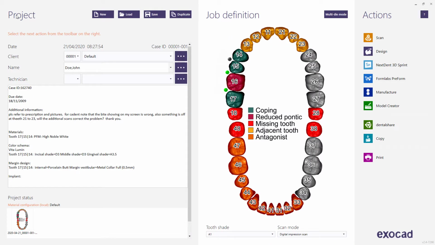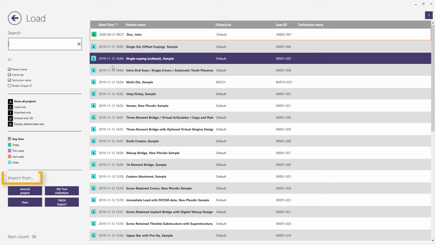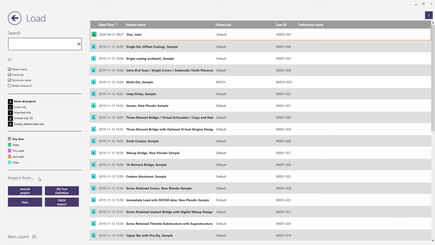You can also manually import individual intraoral scanner cases by clicking the Load button at the top of the DentalDB window. Choose the import source. Note, orders imported through these buttons will include prescription information and must be in a specific format, such as Dental Project for exocad projects, EXO for 3M True Definition, XML for Itero, and 3OX or 3OXZ for Trios import.